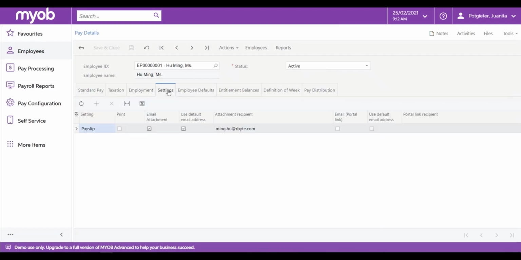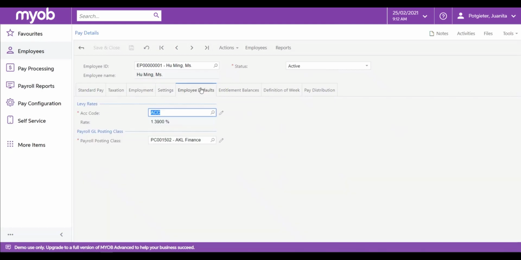Settings determine how the payslip will be delivered. We can print the payslips, we can email the payslip out as an attachment, or we can simply email the employee a link to the self-service portal to access their payslips. Employee defaults relate to their ACC code or levy rates that will be charged. And the GL posting class is used to predefine cost information about the employee when general ledger transactions are produced at the end of the pay run.